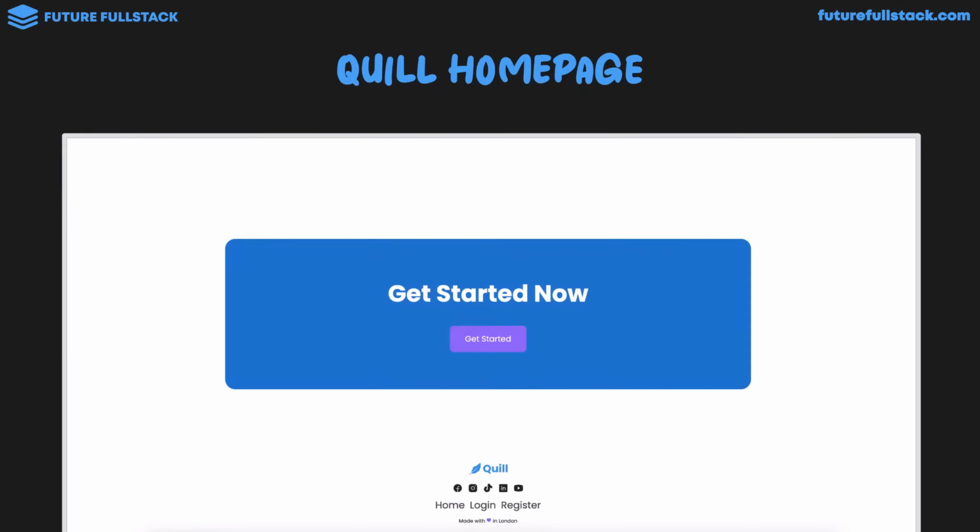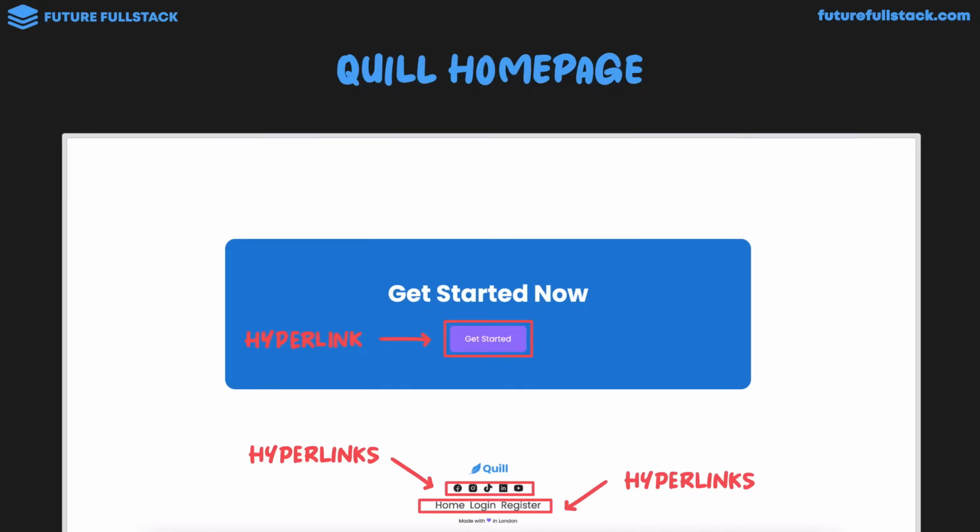In the Call to Action section, the Get Started button is a hyperlink. These social media icons down here will also be hyperlinked, but we'll be handling those later when we look at SVGs. And this menu navigation panel at the bottom with Home, Login, and Register will also be hyperlinks. And again, the small Quill logo over here will also be a hyperlink back to the home page. So let's now jump into VS Code and add in the hyperlinks we can do.